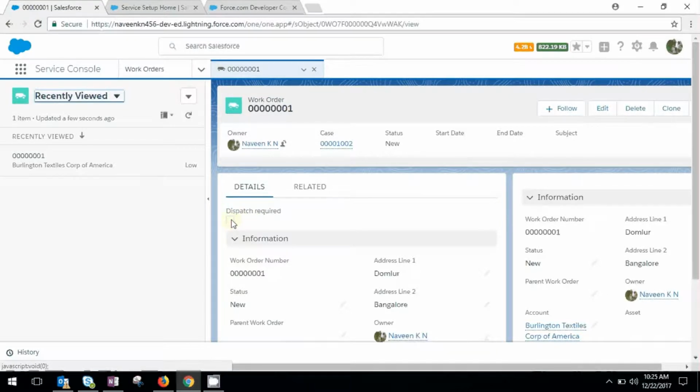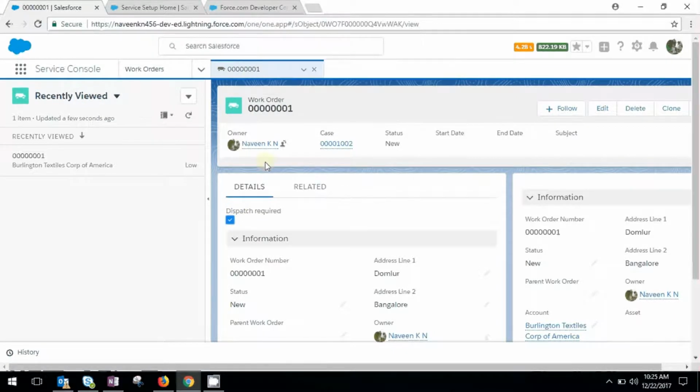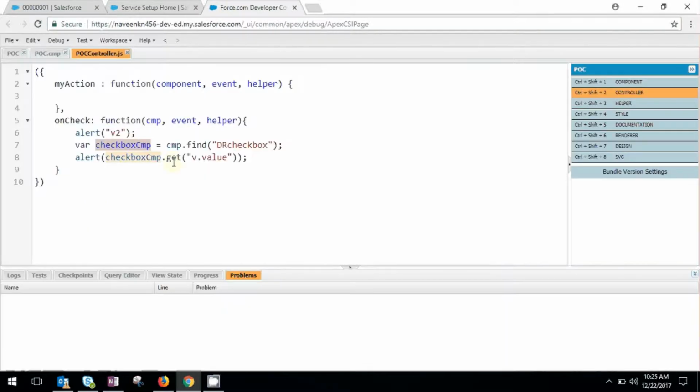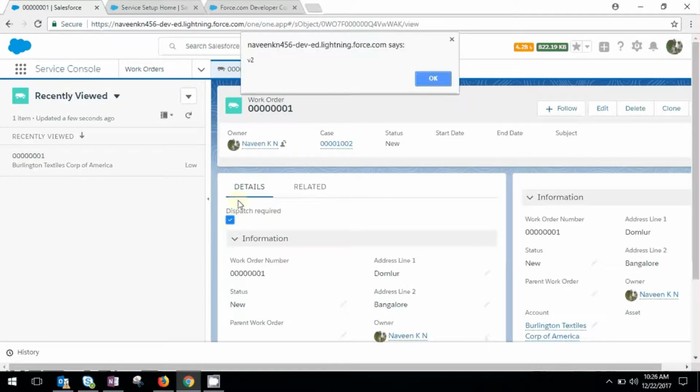You can just click on this, version 2, and you are making it true. Two alerts we have defined here. One is this alert and another is the checkbox value. So it has given true. So whenever I make it false, you will see false.